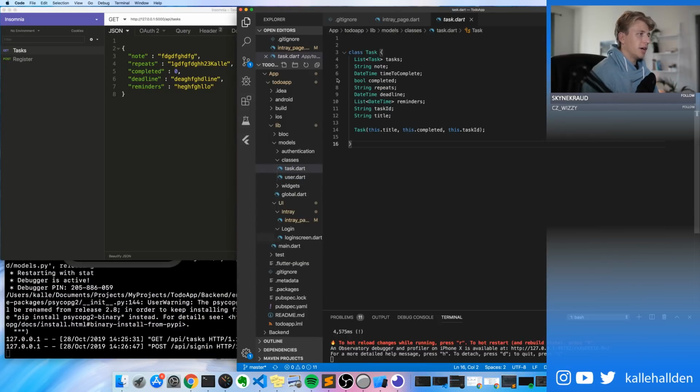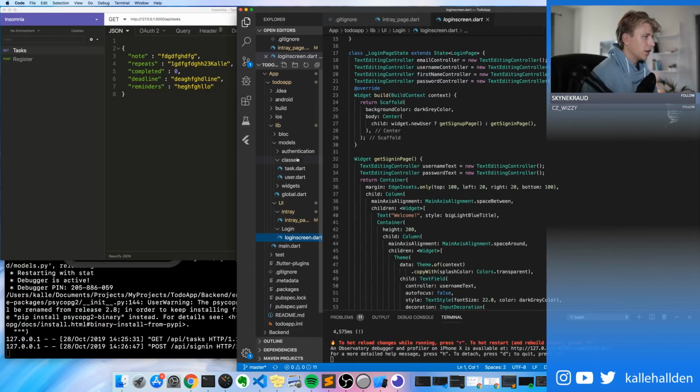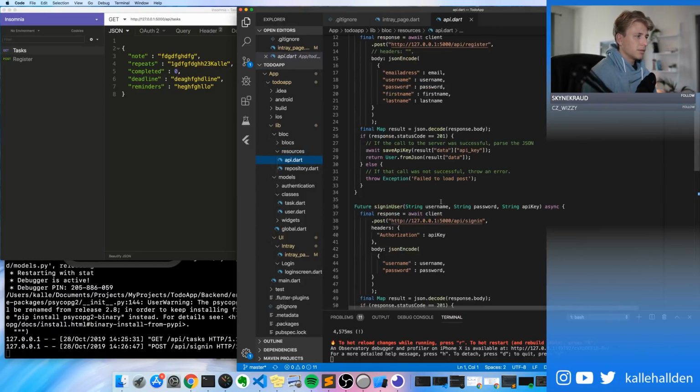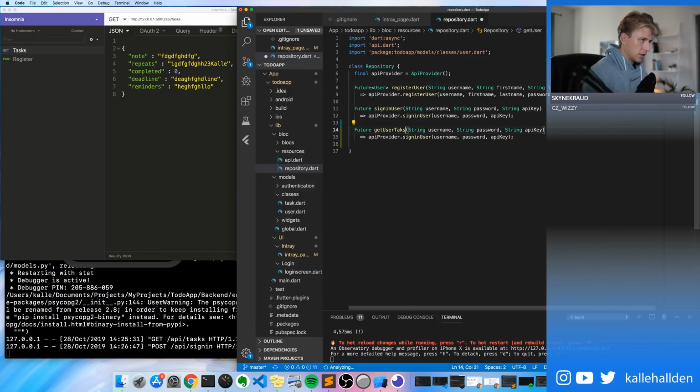All right, wait, maybe this doesn't matter right now. Task ID, okay, we have all that. Get task list, let's check out where and how we did the different GET requests. So block, resources, API, register user, repository. Okay. So then we create something similar here, and we call this get user tasks.